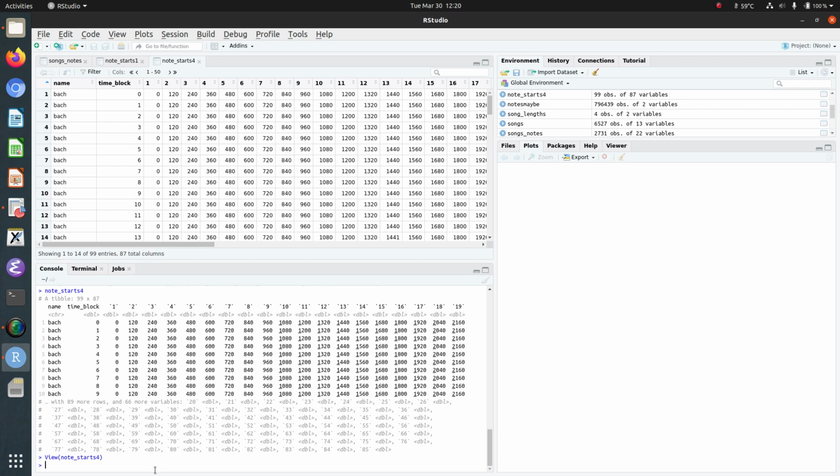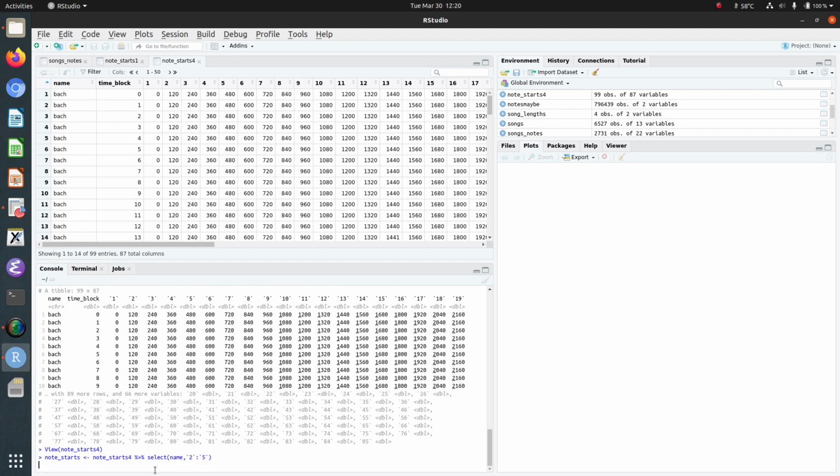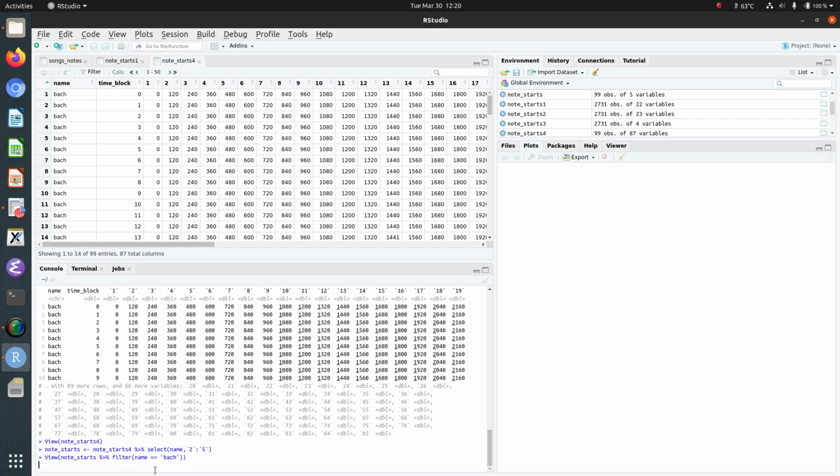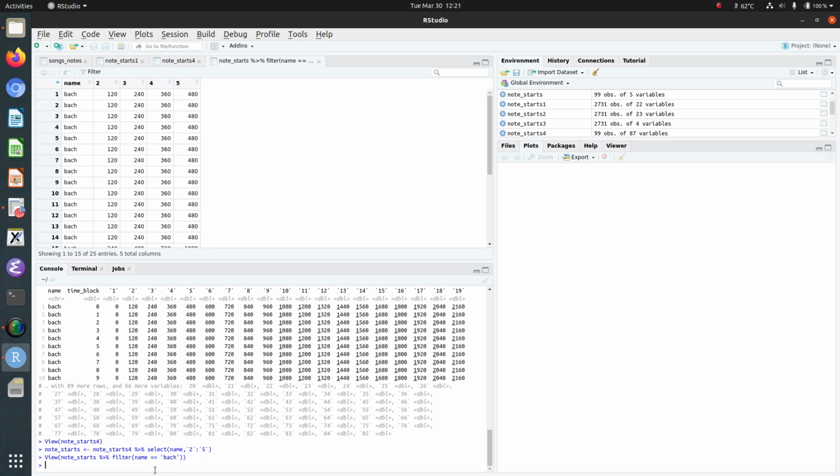So if you go ahead and examine what these note starts look like, it's just easier to pull off the first 5 of them. Most of these songs, actually all of the songs I'm looking at right now, have at least 4 notes per block. So let's pick out the name, and let's get columns 2 through 5. Kind of neat. You can use the colon to say from to end. Pick out just the Bach columns and have a look at them. There they are. Pretty rigid.